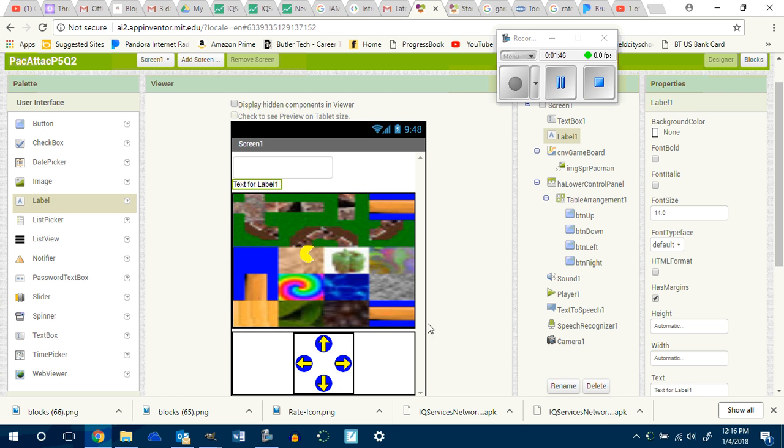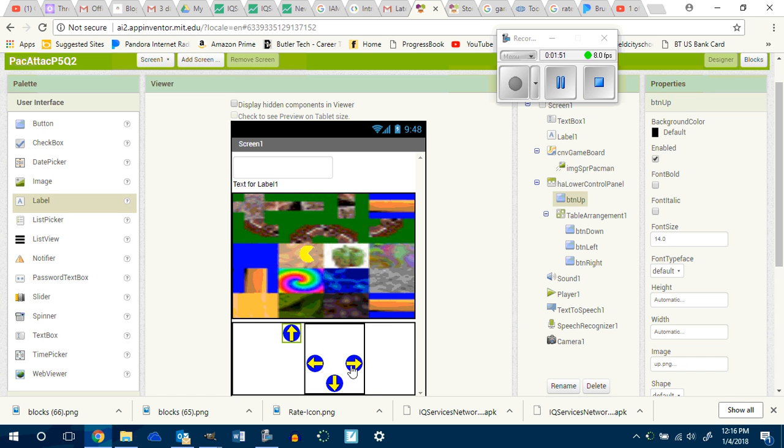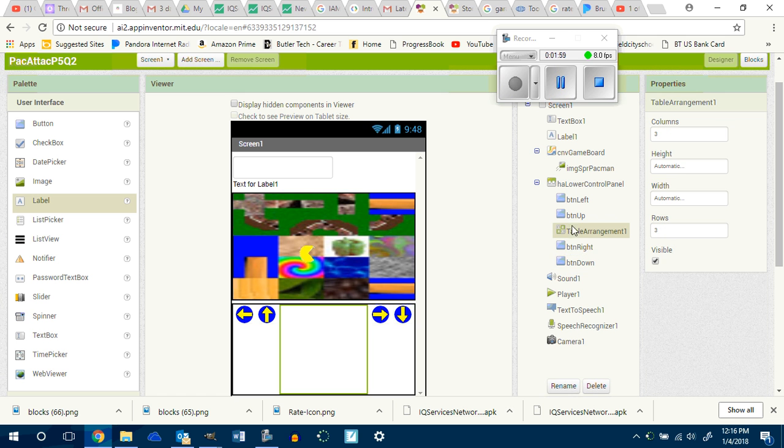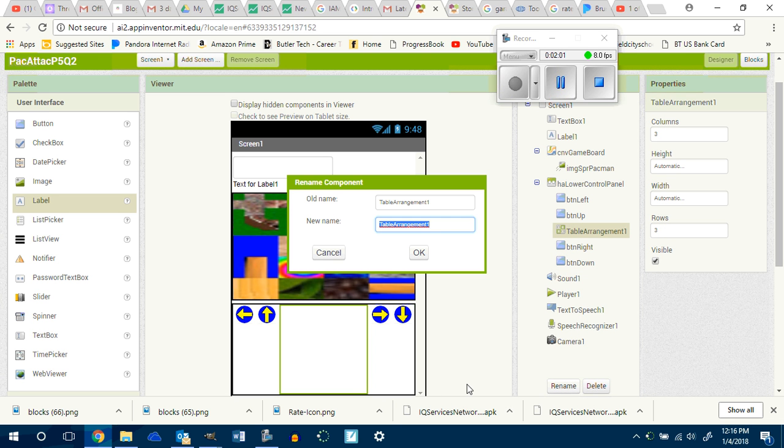Okay, I'll do this one more time. So this is a horizontal arrangement. Do you see how they're all going next to each other? Right? This down here is a table arrangement. I'm going to call it TA. What's TA stand for? Table arrangement.